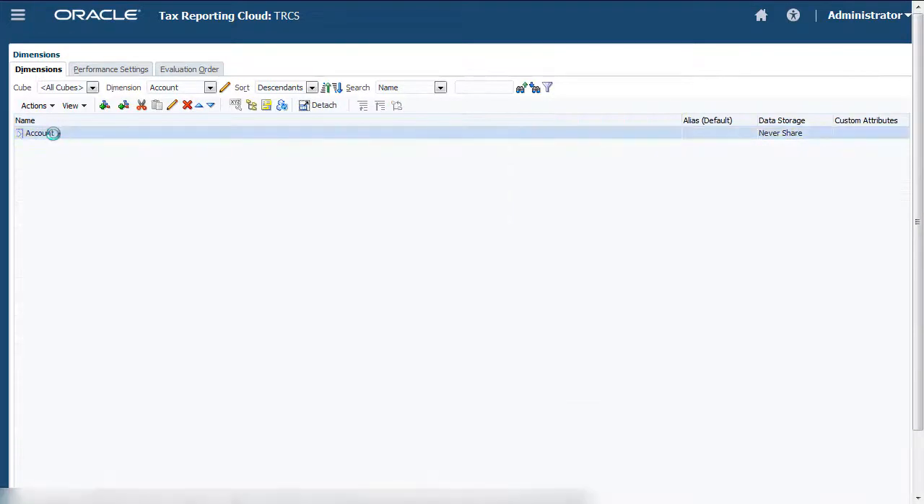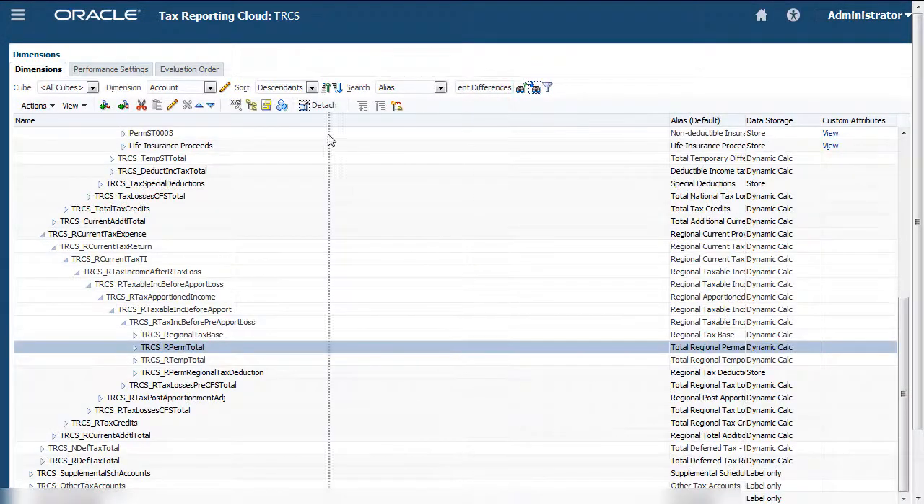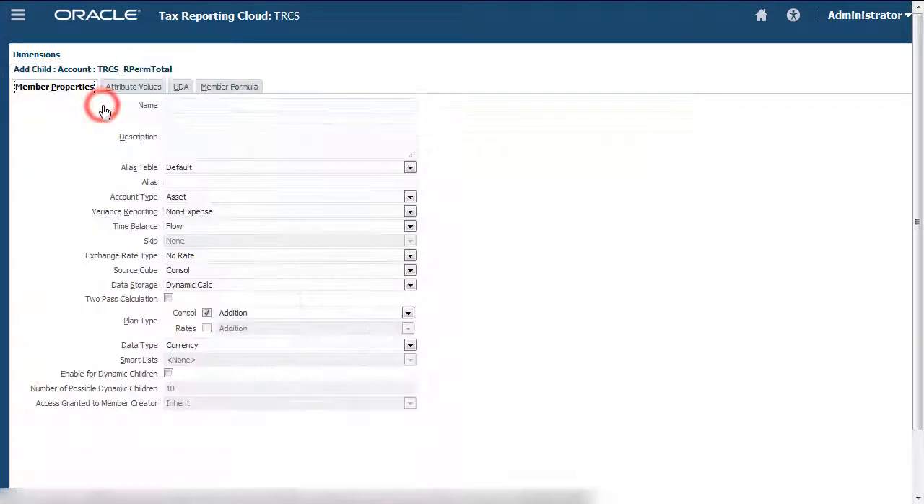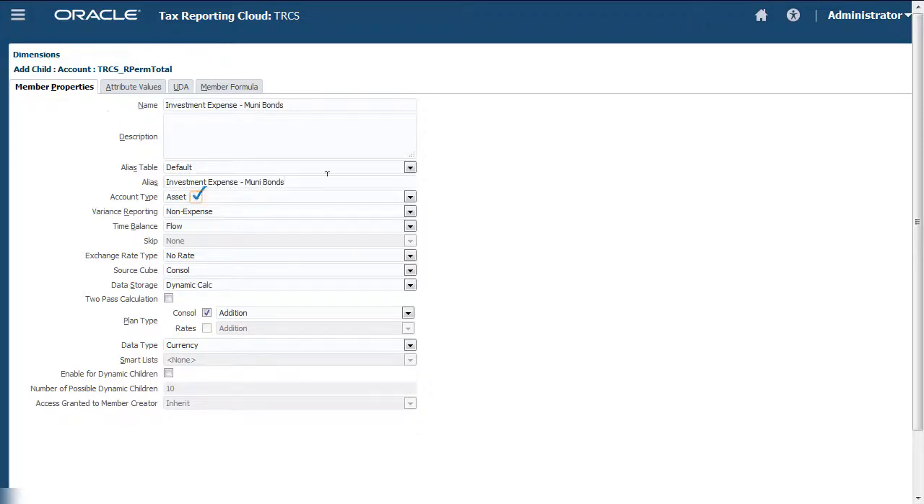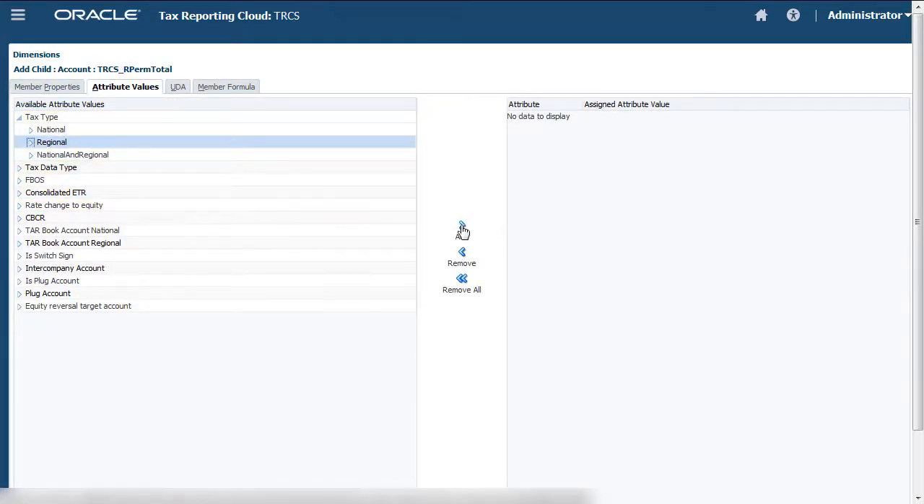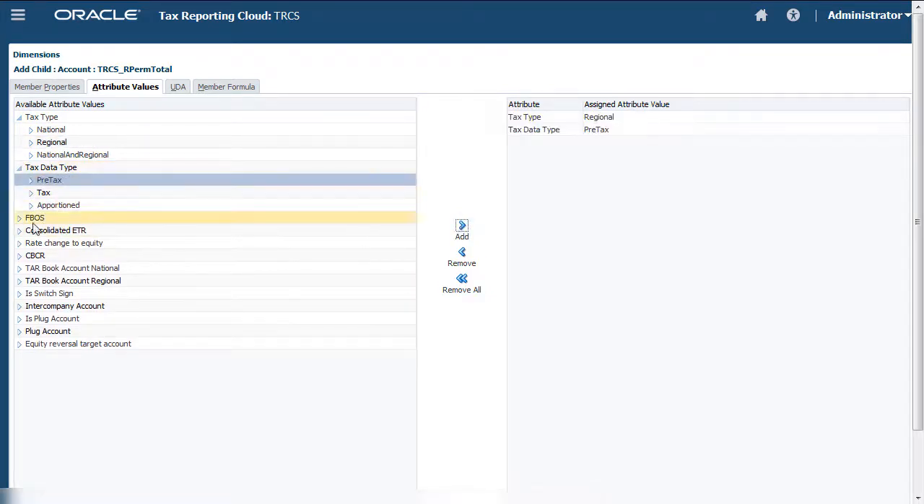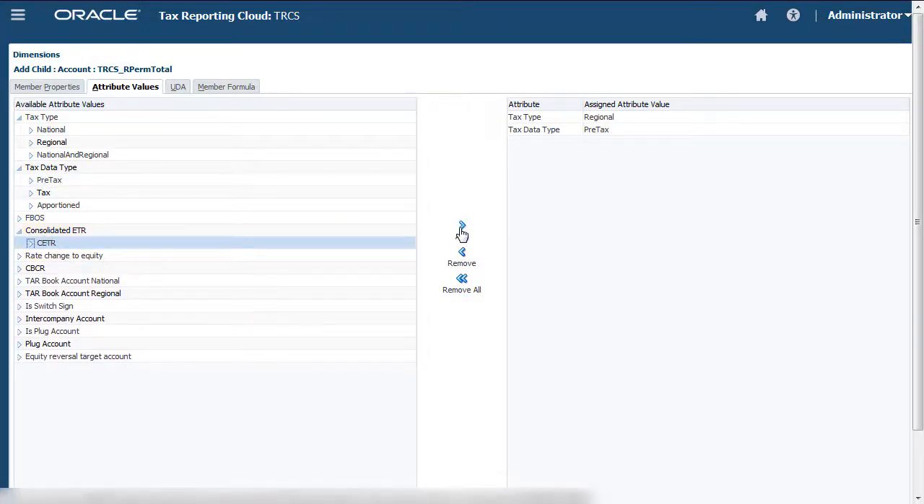I'll add a regional permanent difference now. I'll search for the Total Regional Permanent Differences account and add a child below it. I'll enter a name and alias, and make the same selections as I did for the National Permanent Difference account. I'll assign attributes as well. For tax type, I'll select Regional. Tax data type is the same here as it was for National, except Apportioned is an option for a regional permanent difference. The Equity Reversal Target Account attribute also applies to regional permanent differences.